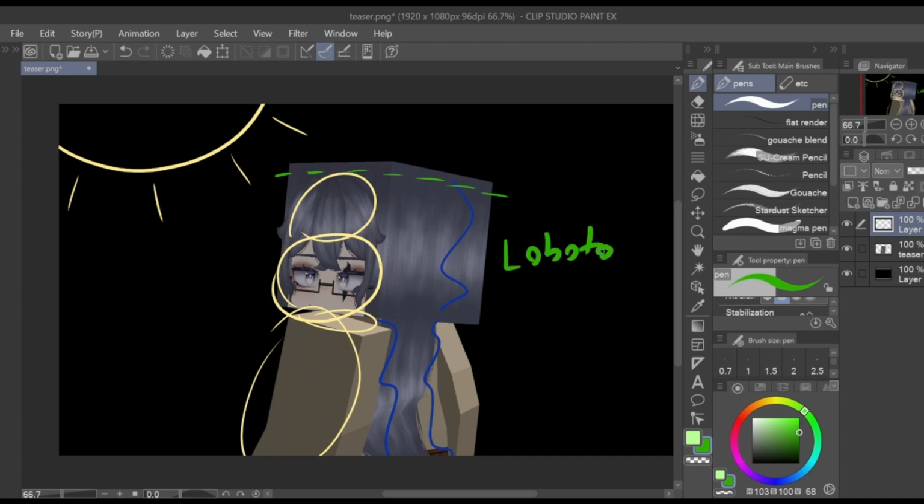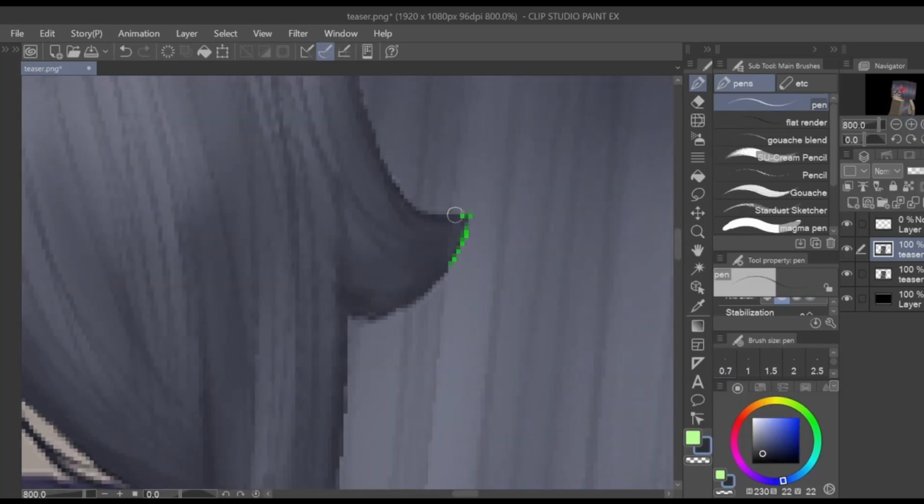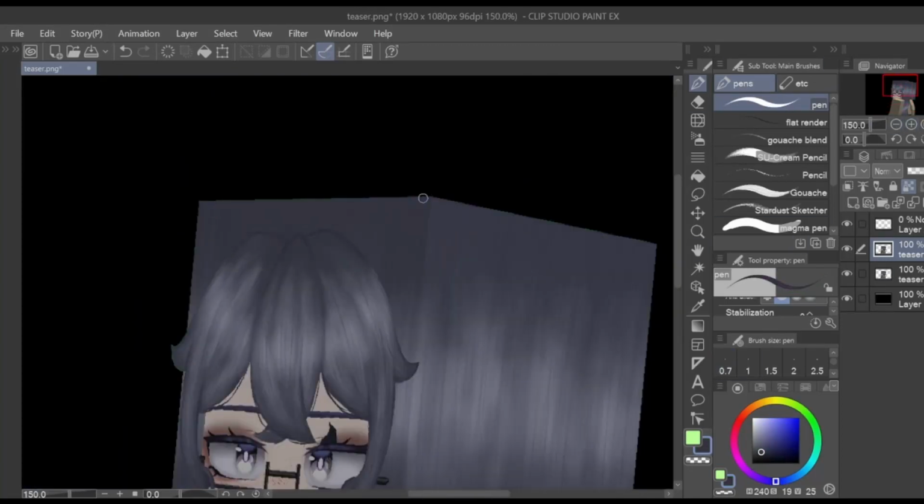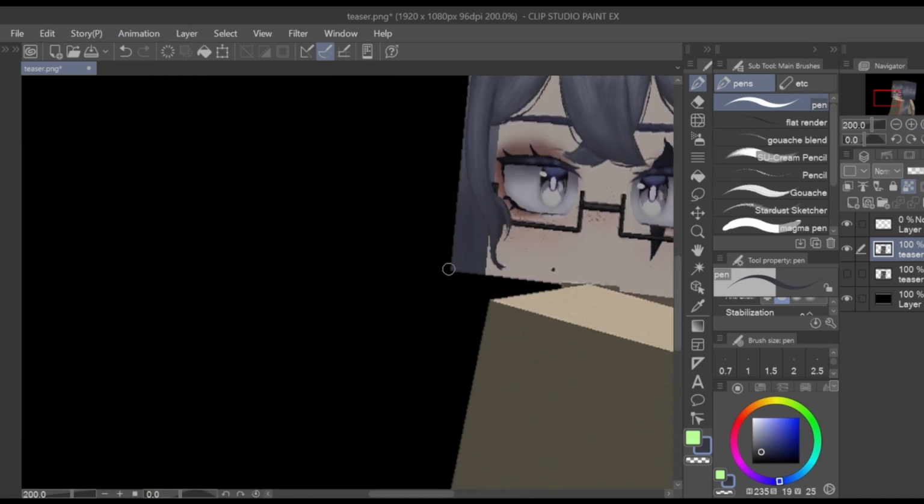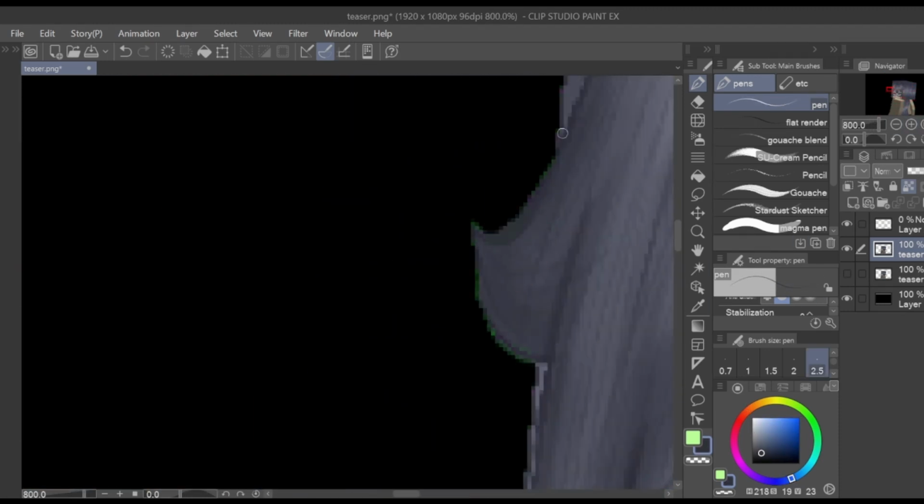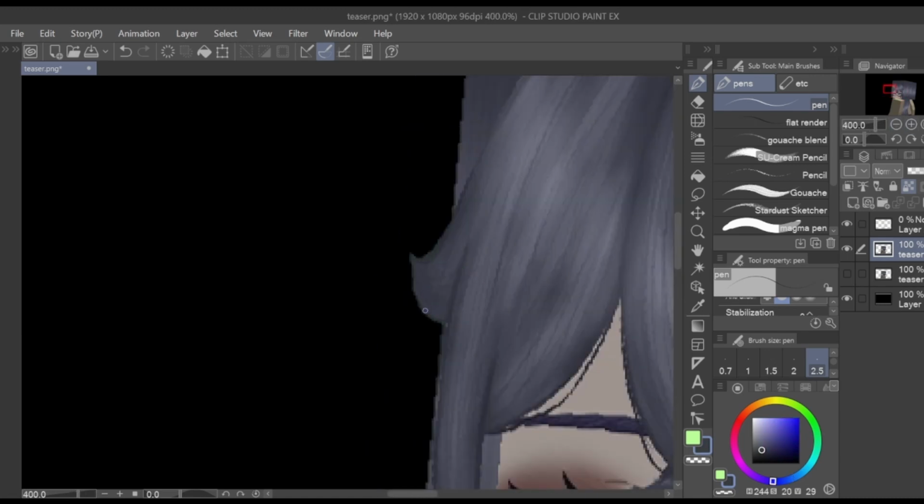And now we're just going to give her a lovely lobotomy. You're just going through the details and making sure that everything is the correct color. I don't want any green or pink or purple poking through. I want it all to be the color that it's supposed to be before I go on to finishing the touch-ups.